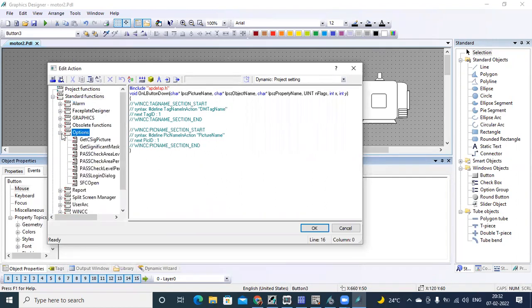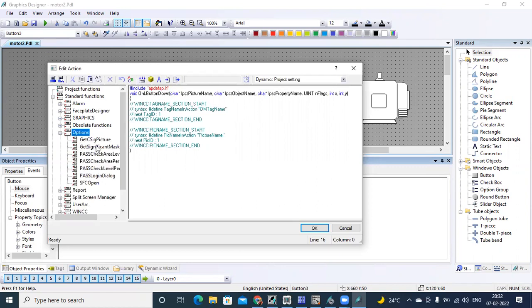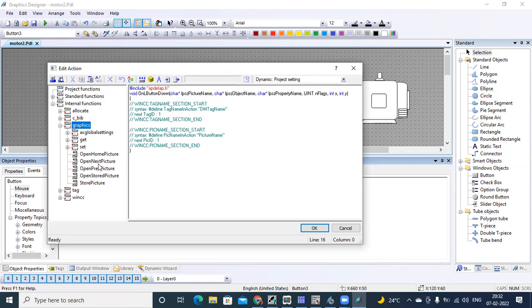Different scripts are predefined here for different applications. In internal functions we also have different ones, like open page, home picture, open next picture for next picture navigation, previous picture. Like that you can use these predefined scripts. So here what we are going to do is operate the button.